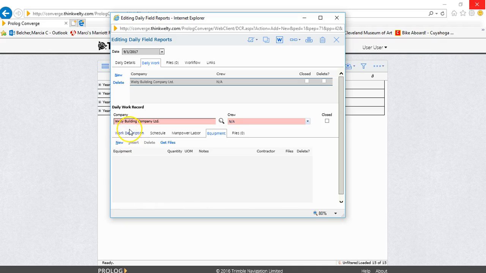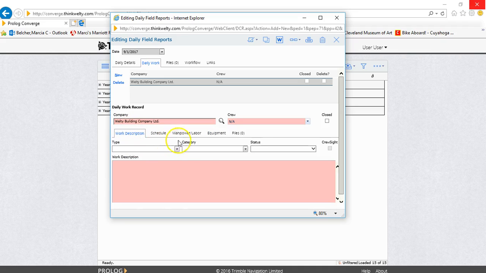So we'll come back to work description. And in the pink file or window here, we'll input the information. So storm structures, continue.